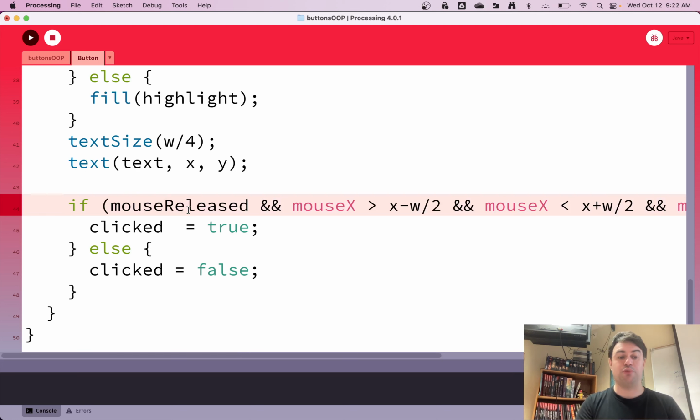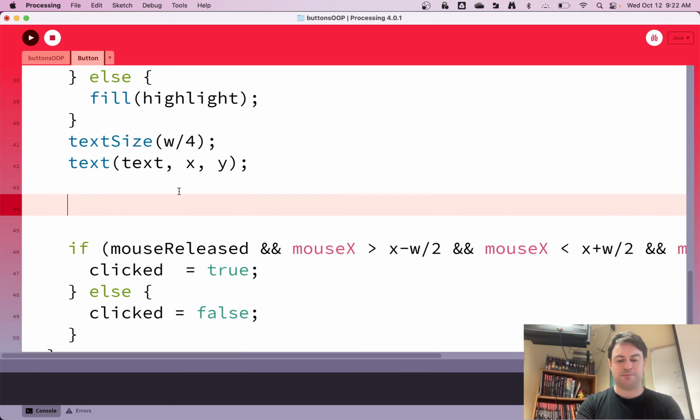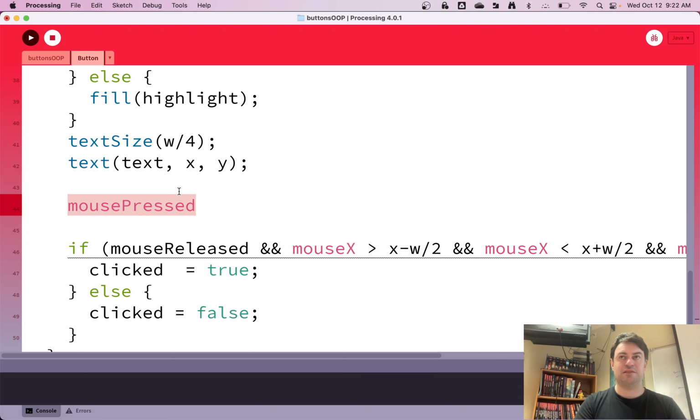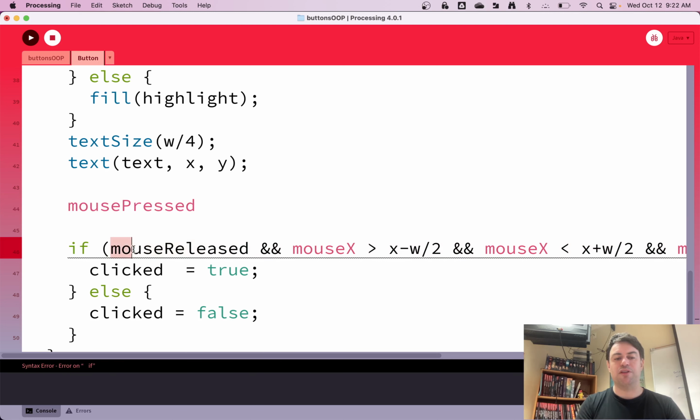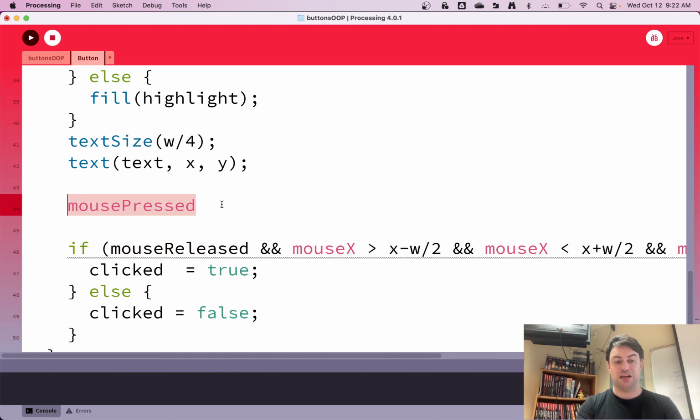We already have mouse pressed. Like if I type in mouse pressed, that's a built-in variable, right? It is true when the mouse goes down and false when the mouse is up. But what I want to know is, when is the moment when the mouse button is clicked and released? Then I know I'm clicking on the thing.